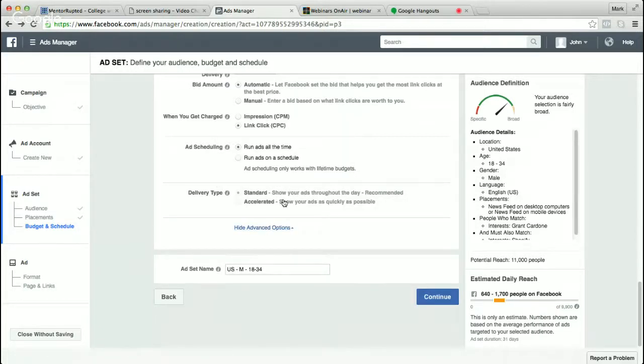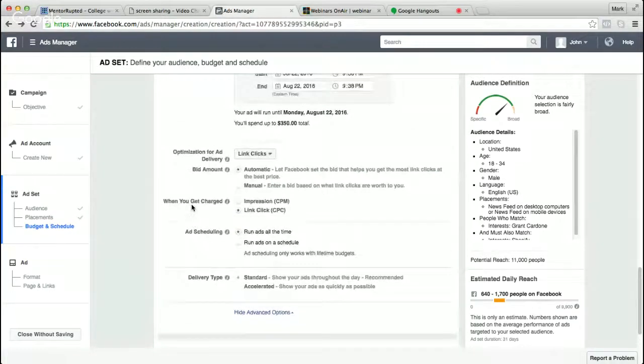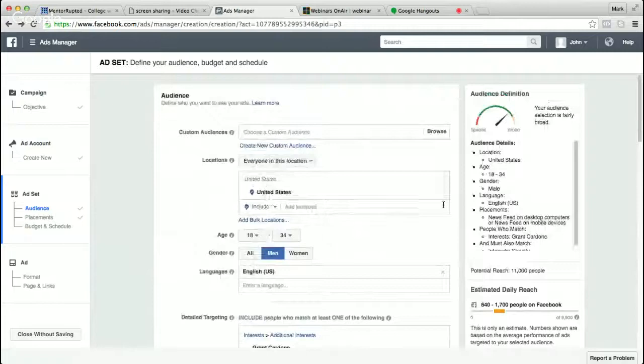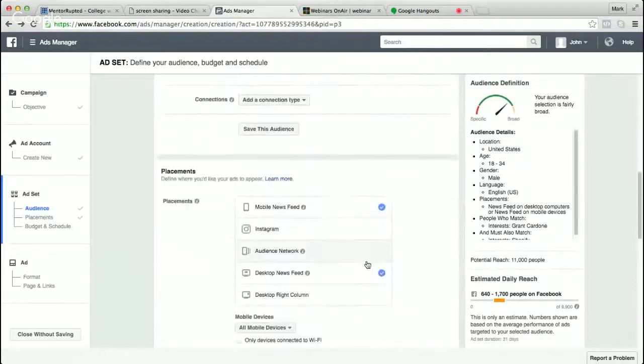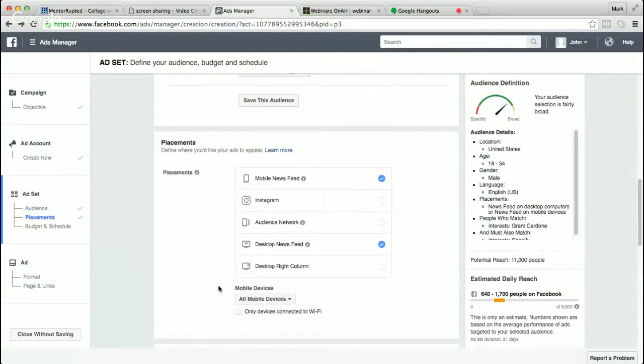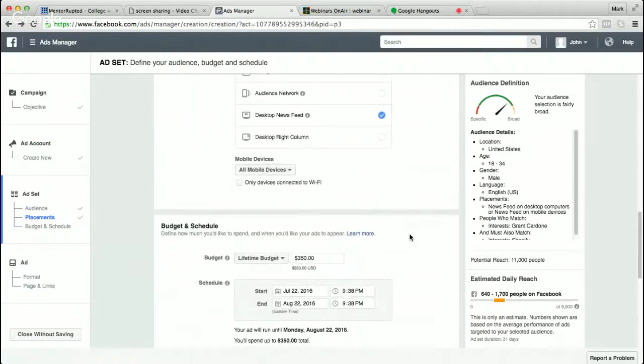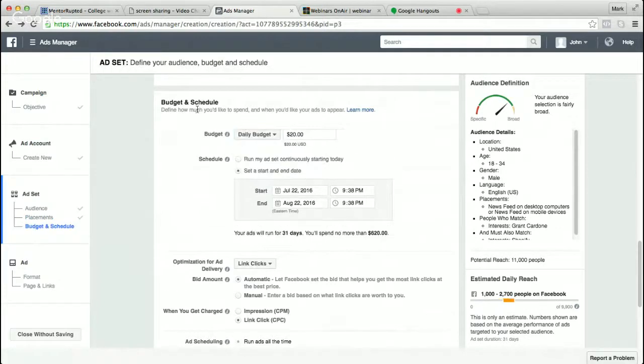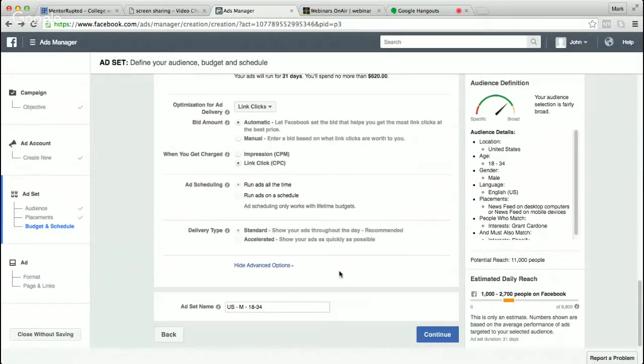So that's really your ad set section. Just a review: we're going to pick our audience. We want to pick where our ad is going to run. And then we're going to pick the schedule, the time we want to run it, and the budget. Simple as that, guys. Simple as that. Let's go ahead and roll on to the ad section.